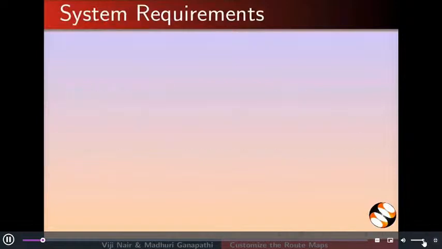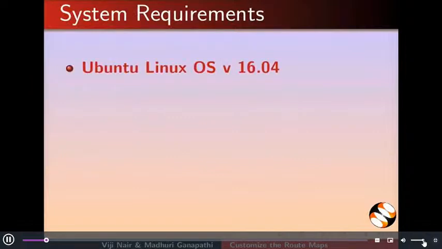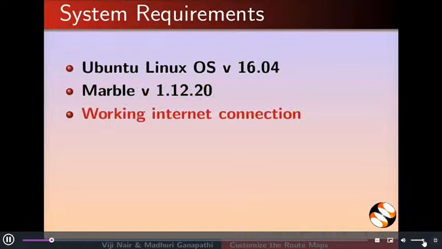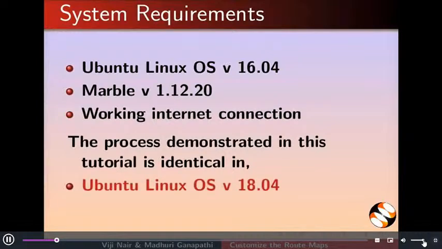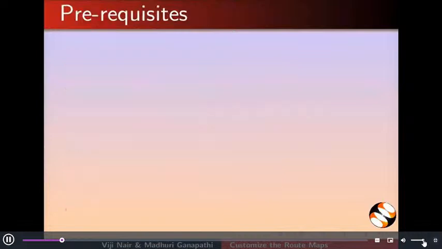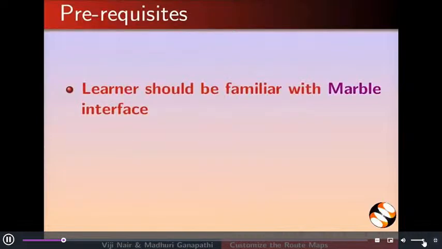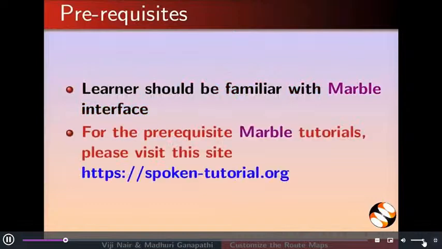To record this tutorial, I am using Ubuntu Linux OS version 16.04, Marble version 1.12.20, and a working internet connection. The process demonstrated in this tutorial is identical in Ubuntu Linux OS version 18.04, Marble version 2.2.20. To practice this tutorial, the learner should be familiar with Marble interface. For the prerequisite Marble tutorials, please visit this site.